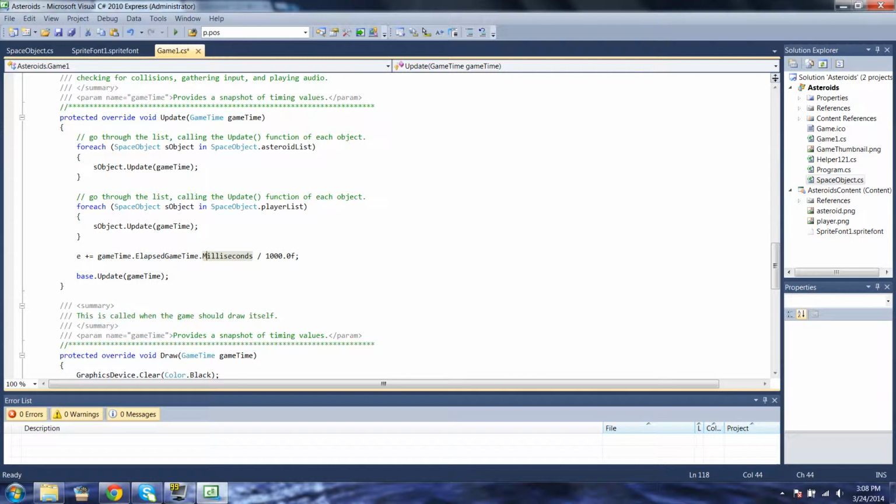So let's take a closer look at this business of for each. For each is a lot like for, in that it's a keyword in the language that lets you loop through things. And there's no doubt this is a loop. But the for each is specifically designed in this language to be used with container classes like lists. In this particular case, we have a list. It's asteroid list, spaceObject.asteroid list.